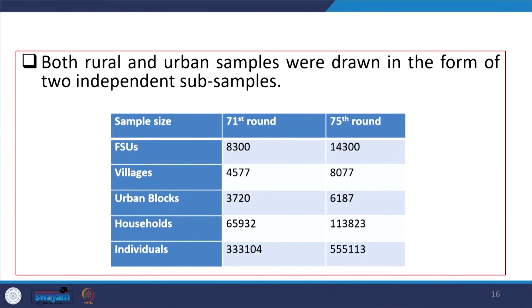Other clarifications are like both rural and urban samples were drawn in the form of two independent subsamples. The 71st and 75th round FSUs are more than double in the latest round. Villages similarly 4,5,7,7 and 8,0,8,7 in the 75th. The individuals covered in the 75th round is 5,55,113, but in the 71st it was 3,33,104.